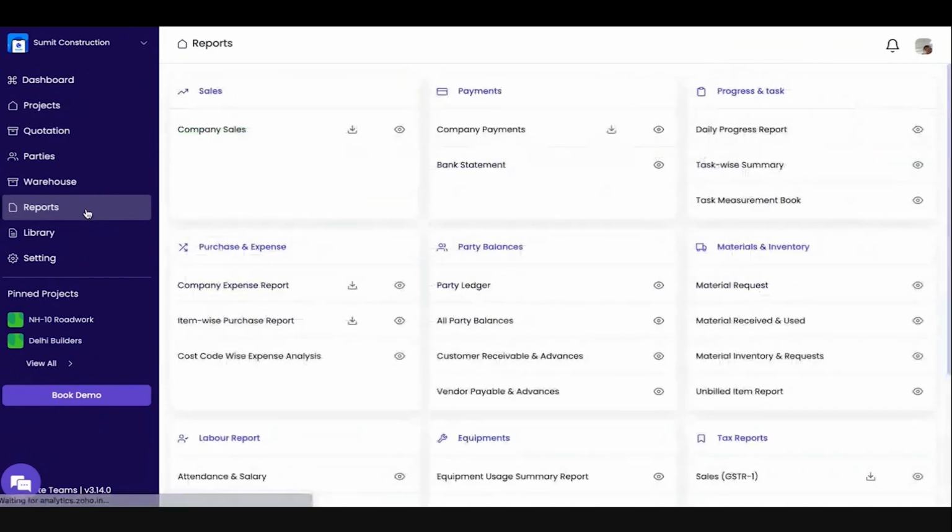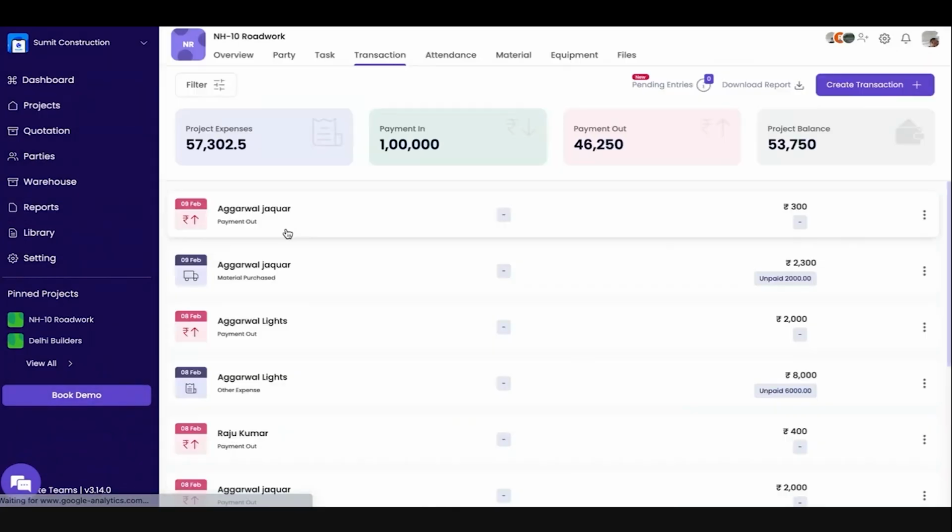Any further doubts in this? No, no, it is fine. Can we also transfer a material to the warehouse or from one project to another? Is there any option? Yes, yes, yes.